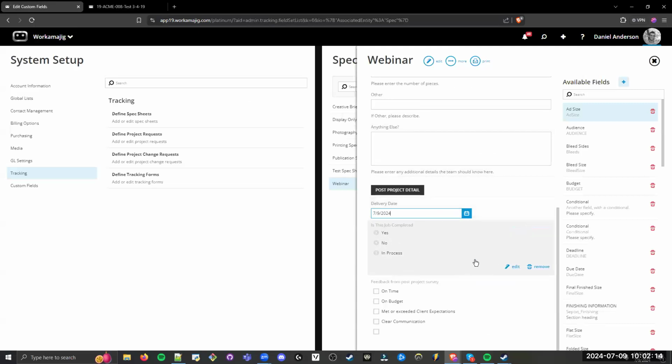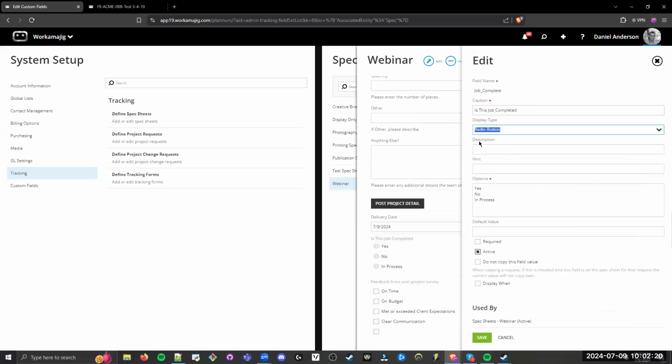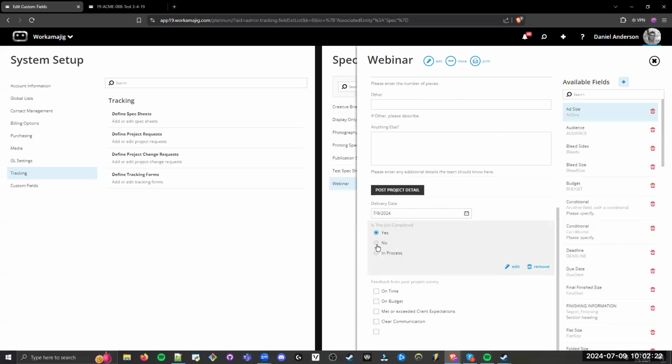We'll see in this next field here that you can have a radio button. This is a single selection between three different options. So the radio button says, hey, you can pick this or this, but not both, right? Can't be yes and no that the job's done. It has to be one of these three different things here. So just a different way of displaying the information.